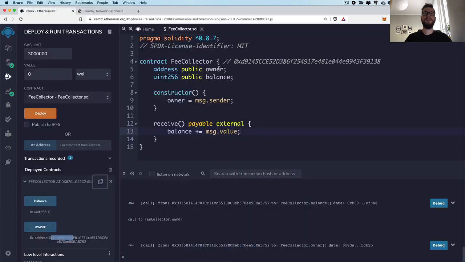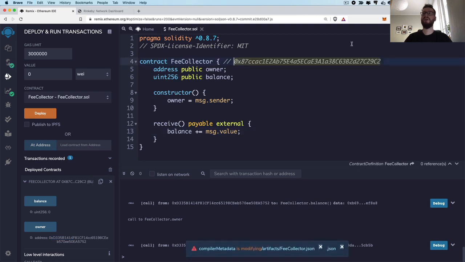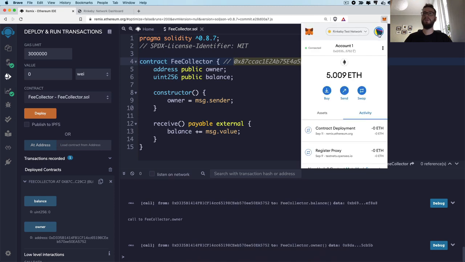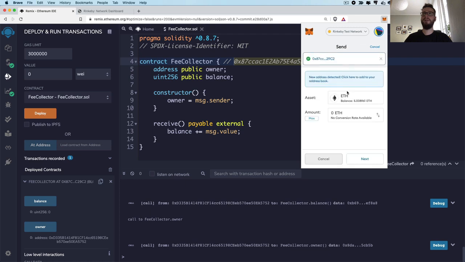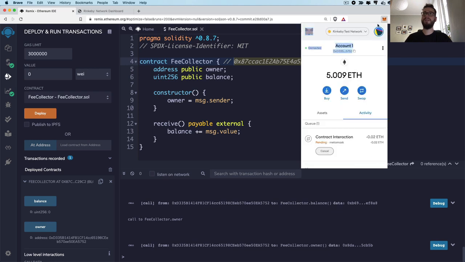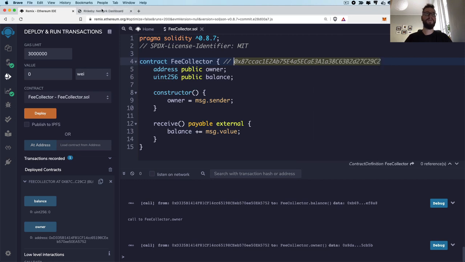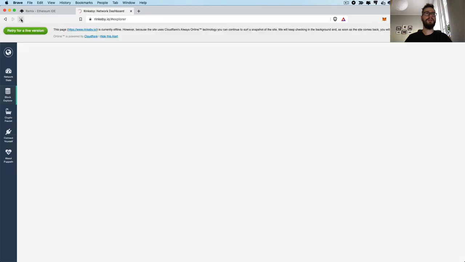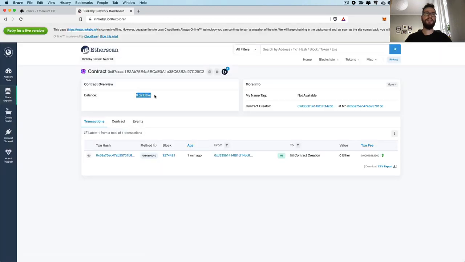So now I will send money to this address. This is the address of the smart contract. If I go into my Ringkey, I can type the recipient here, and here I can decide that I want to send, for instance, 0.02 ETH. I select the contract interaction, click confirm, and now I send 0.02 ETH into that contract.